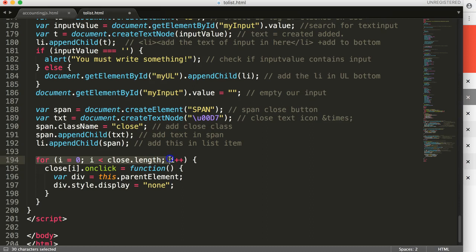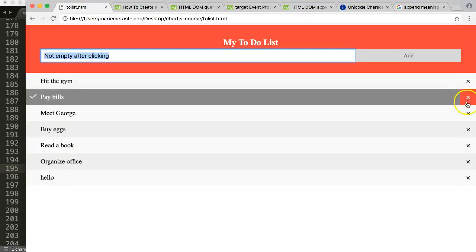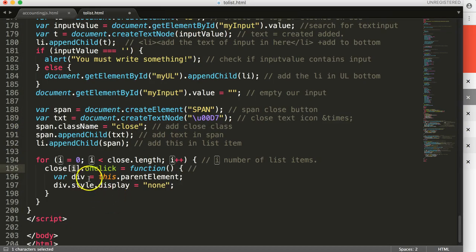So what is this? For each of this close length here, now we start again with the I to calculate. It's a numbering of list items. Yes, and close that. So here we're going to focus on this part here. What it really does is it says close with a numbering. Yes, so basically means that the closing here, 1, 2, 3, 4, whatever closing you select. So if you click one, it will understand which one you select. So it says close I on click equals the function, right?